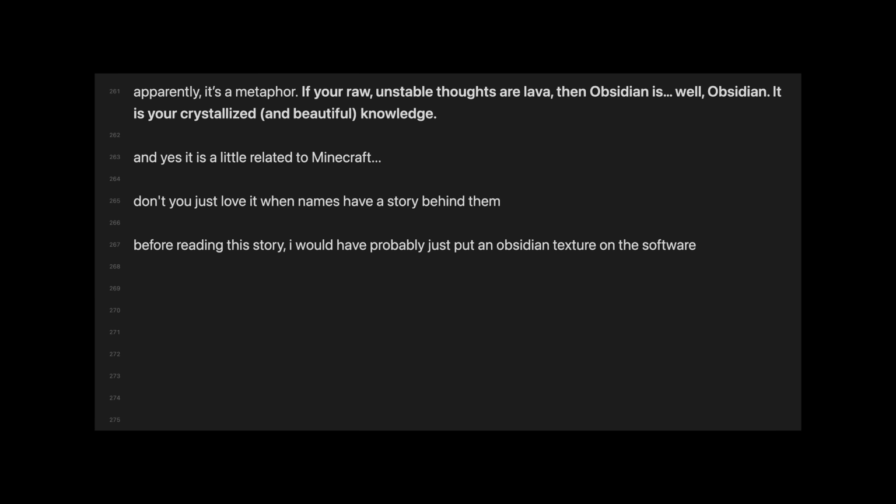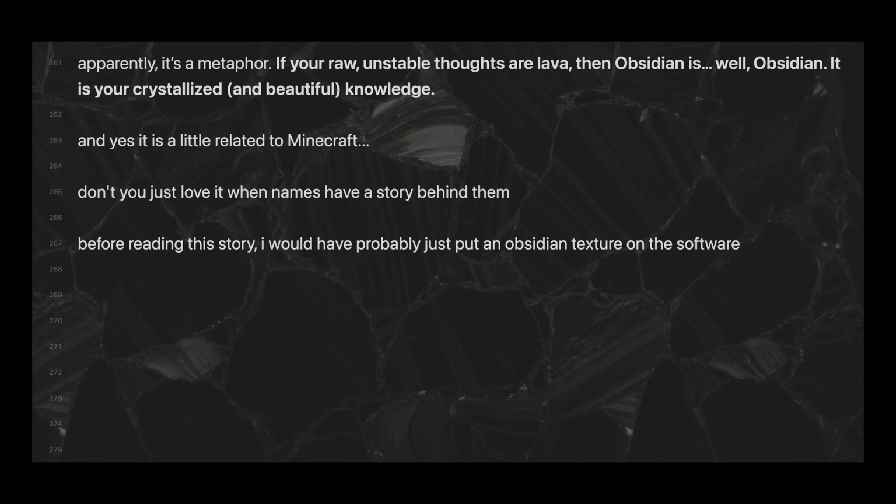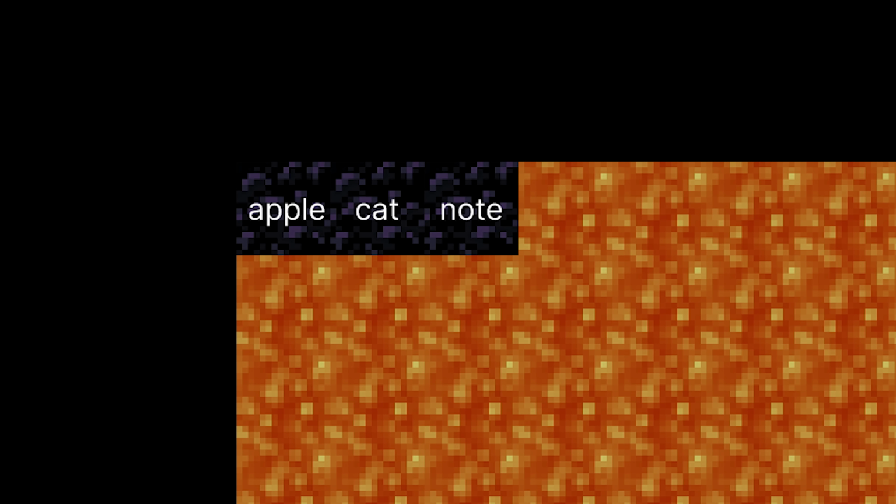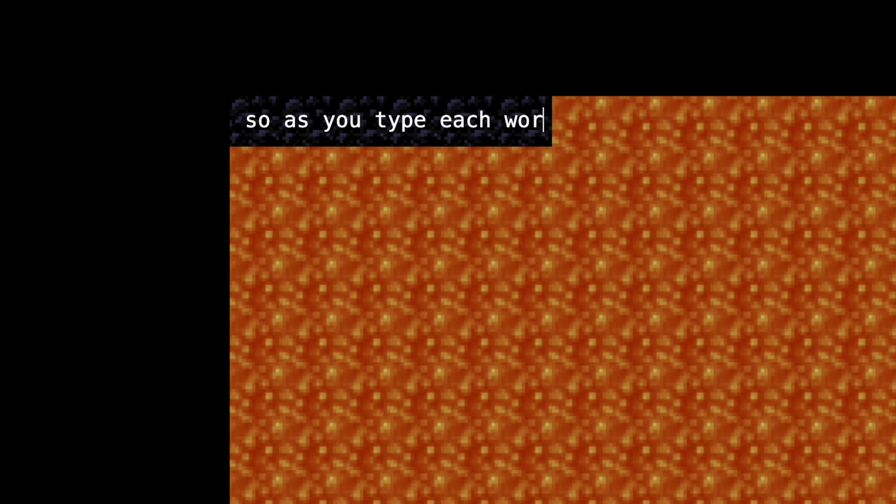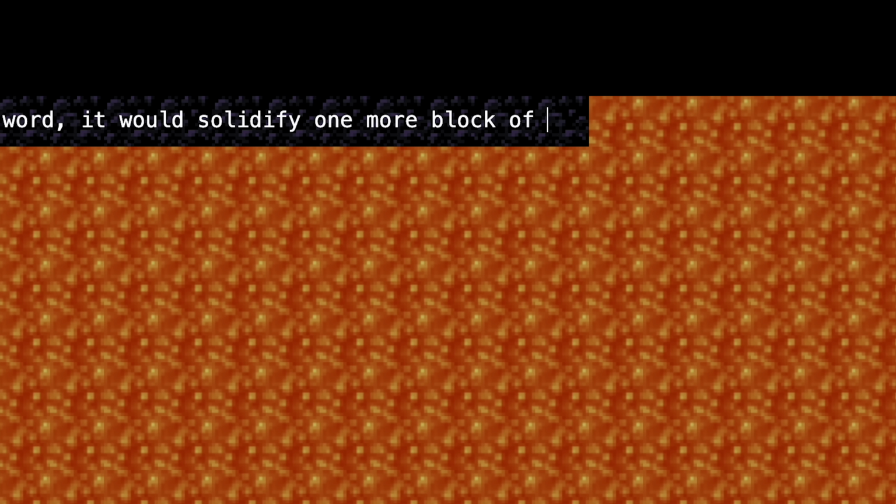Before reading the story, I would have probably just put an Obsidian texture on the software, but what's the fun in that? Let's put Minecraft in it. If the empty page is lava, then every word you type down is Obsidian. It has to be blocky, and every block has to have a fixed size. So as you type each word, it would solidify one more block of lava.